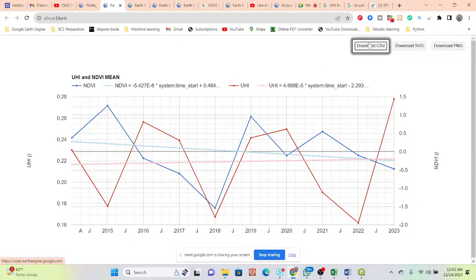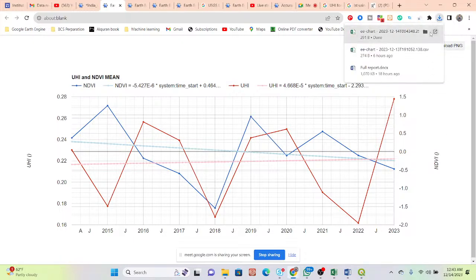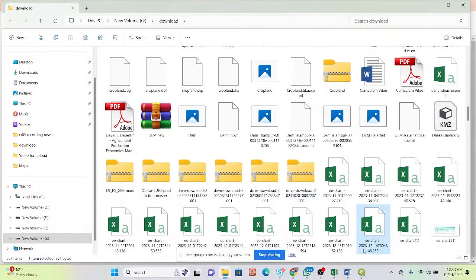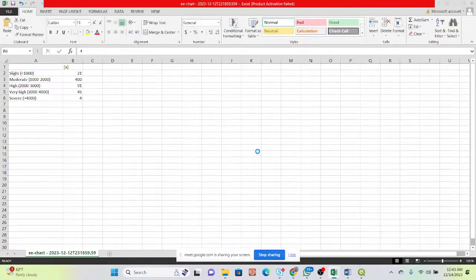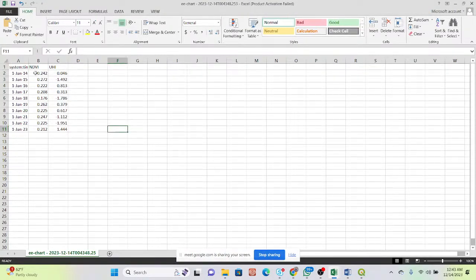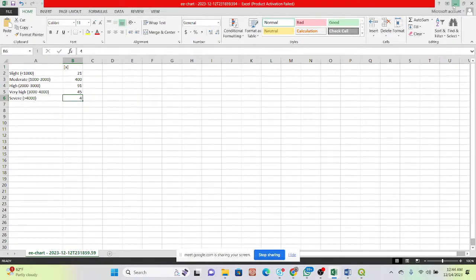You can also download the CSV, and from here you can easily get the values. You can see this chart. We can get this type of value, the NDVI, and also the corresponding urban heat island value. At this time you can do the same with Python or other tools and make the chart. So basically, when we get a high NDVI region, there is a low urban heat island.